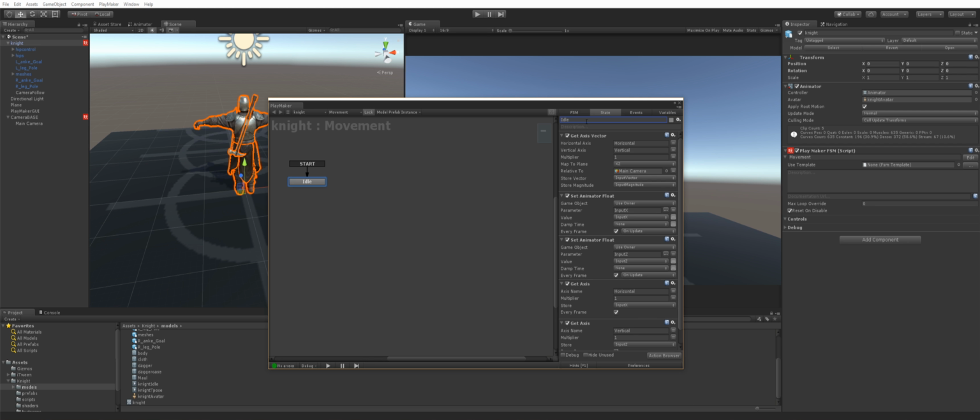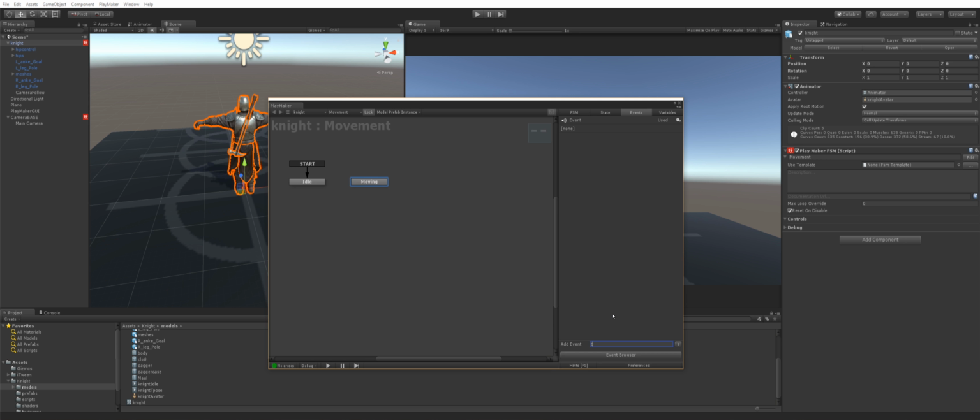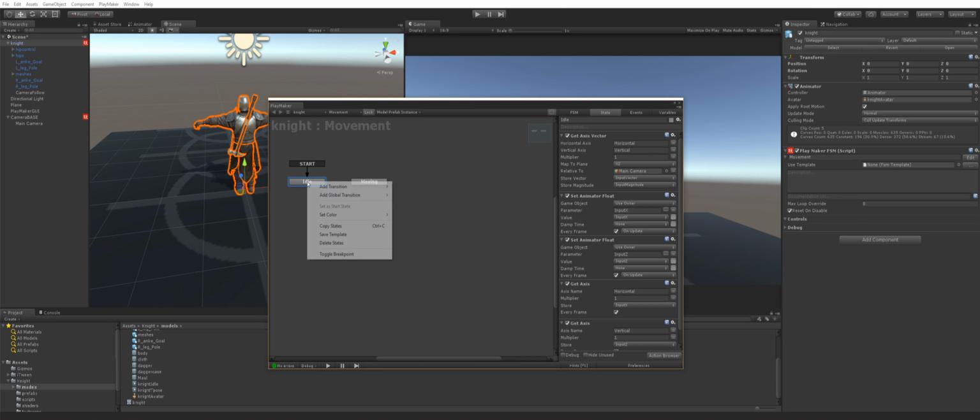So let's just call this idle. Let's copy and paste, say no. That's just asking if you want to use the default state. We want to call this moving. We want to create two events, to move and to idle.